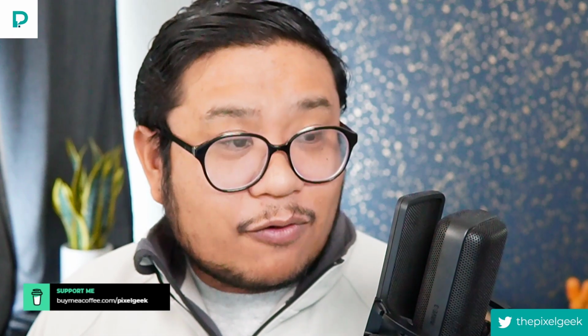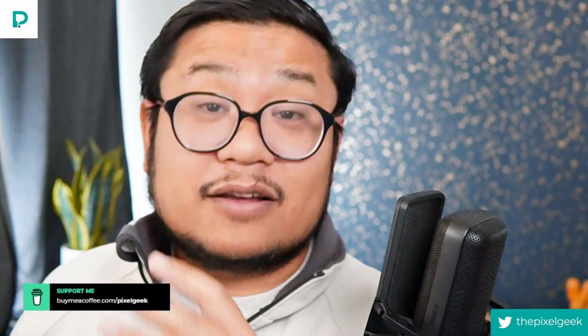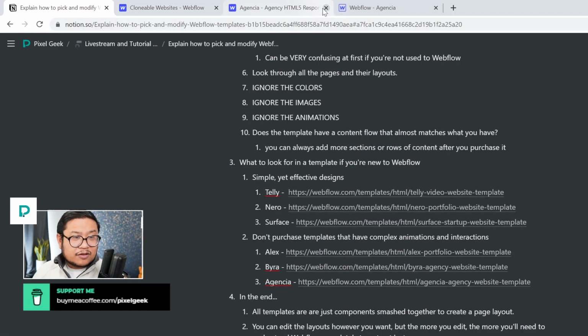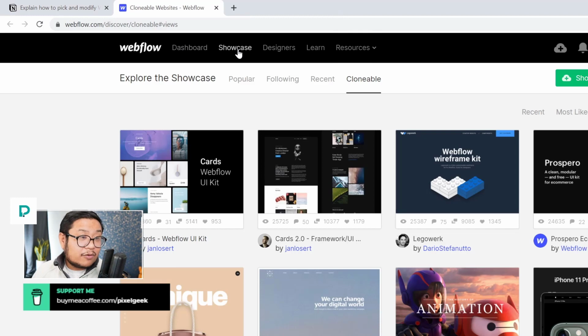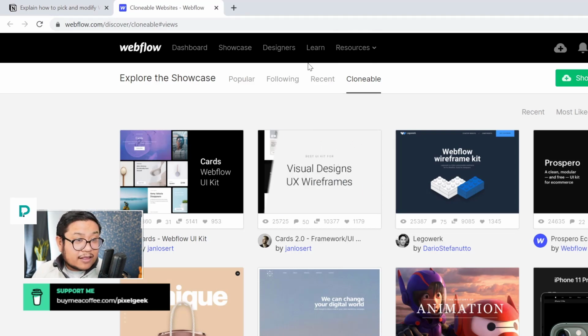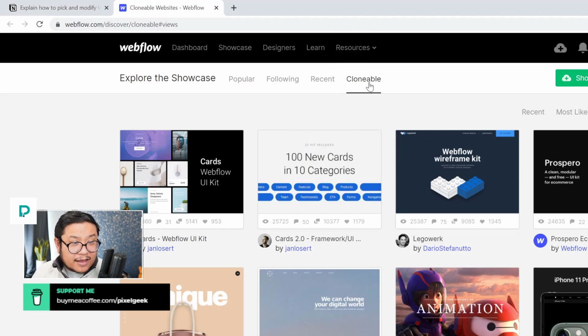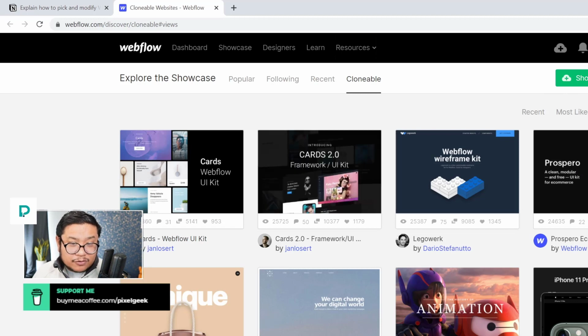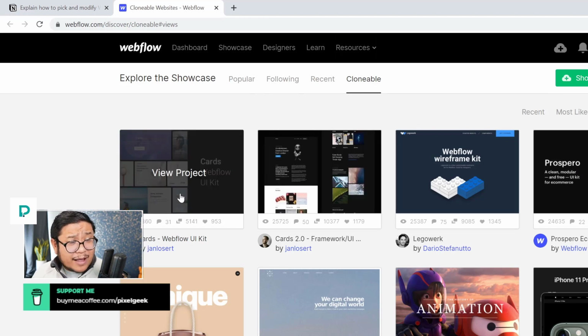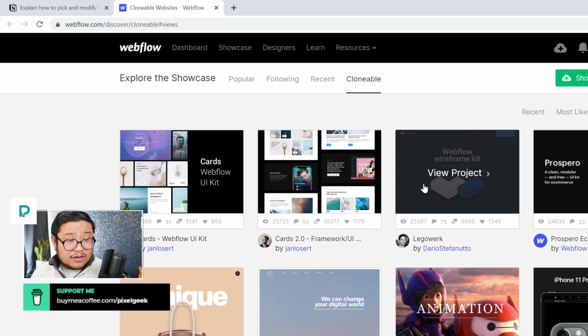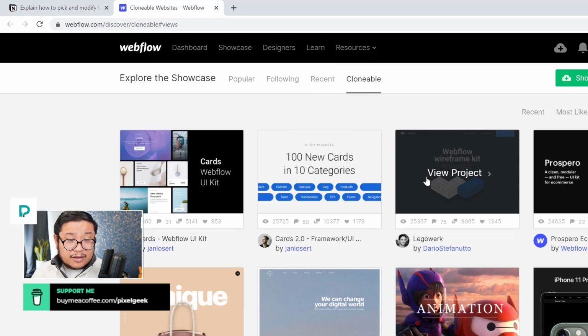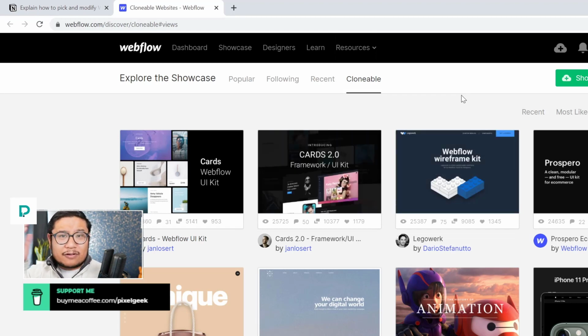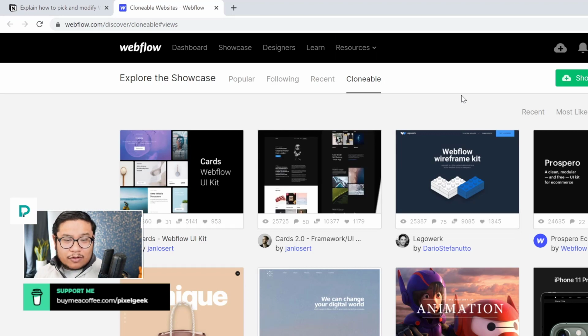And if you're looking for free components or templates, then there's a couple places you can try out. You can log into Webflow and click on Showcase, and then click on Clonable. And then lastly, Most Viewed. And there's a bunch of UI kits that you can just click Clone. And there you go. You have it for free. And you can play around with those however you want.